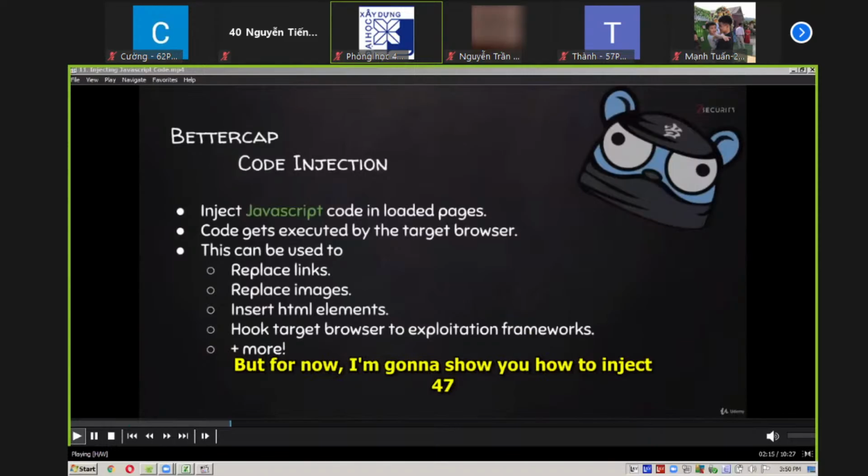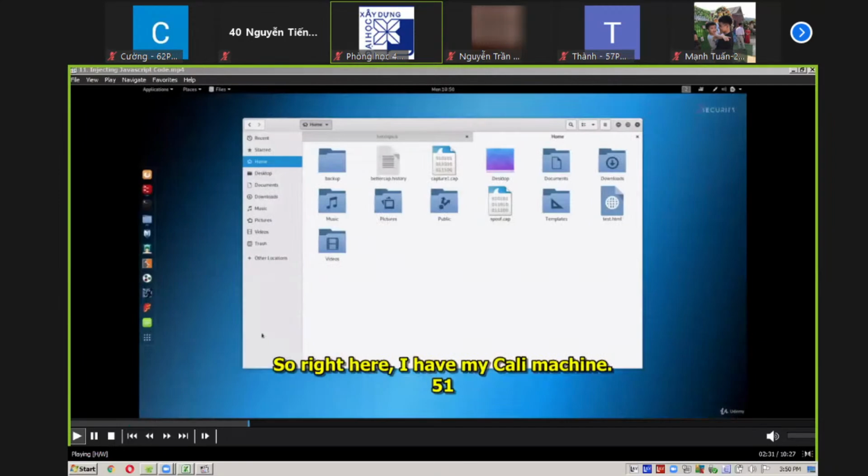But for now, I'm going to show you how to inject a very simple JavaScript code into the loaded pages, and then we'll build up on that in future lectures and see how powerful and useful this can be. So, right here I have my Kali machine, and before I run Bettercap and show you how to inject JavaScript, first of all, we need to have some JavaScript code to inject into the target browser.